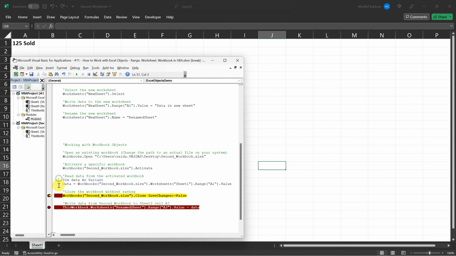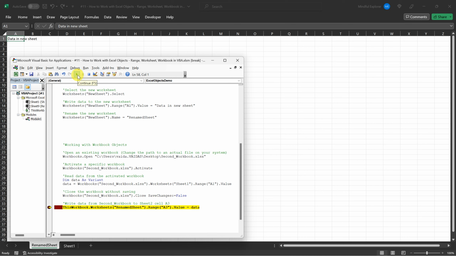Now let's close the workbook without saving changes. This is especially useful when you are done extracting the data you need, and you don't want to modify the original workbook. Let's run this line and see the workbook close.